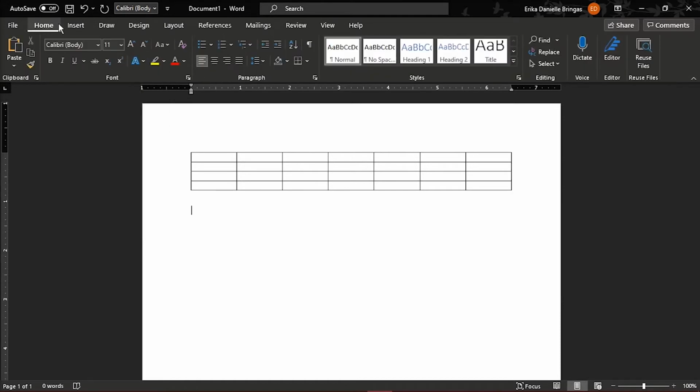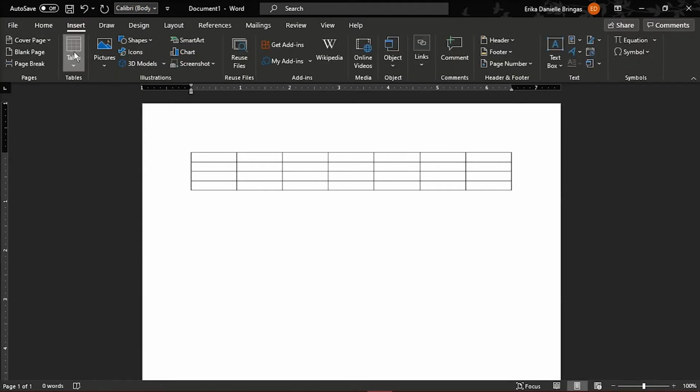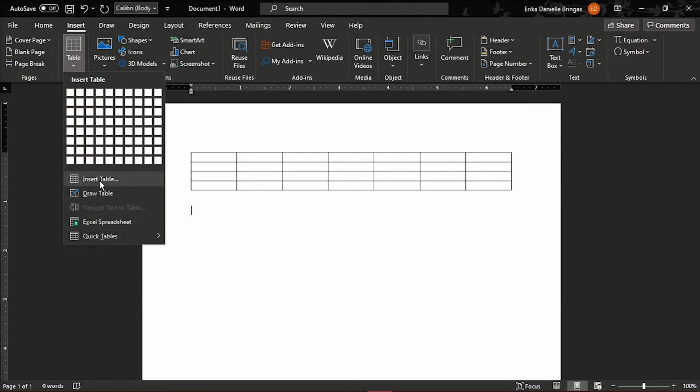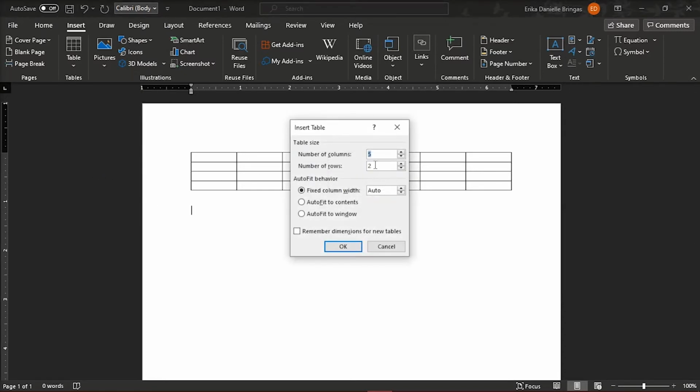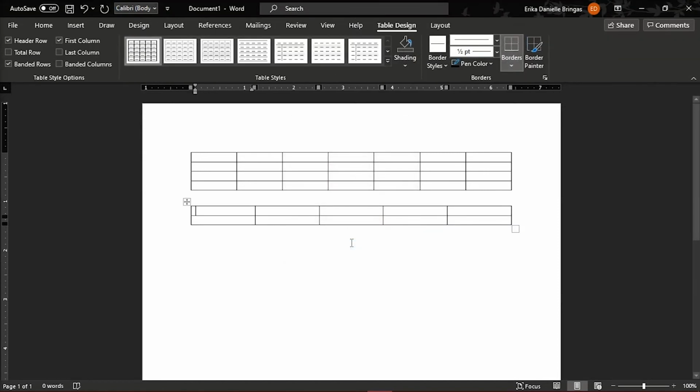Or to customize a table, from the Insert menu, select Table, and click Insert Table. You can adjust the number of rows and columns, and select how you want to fit the content and click OK. Now you can begin formatting the table to your liking.